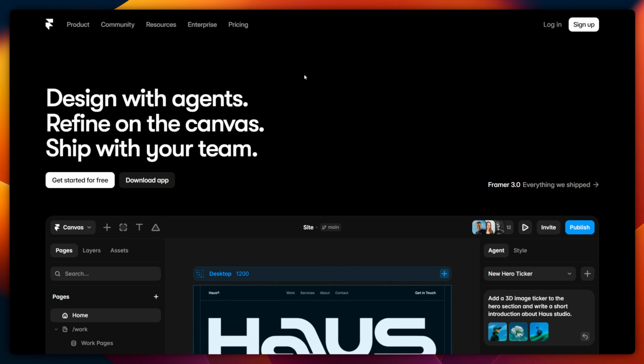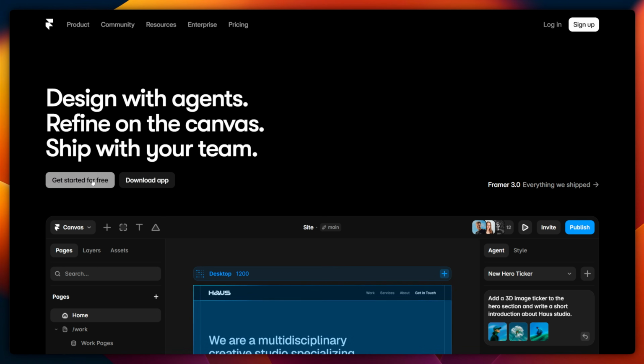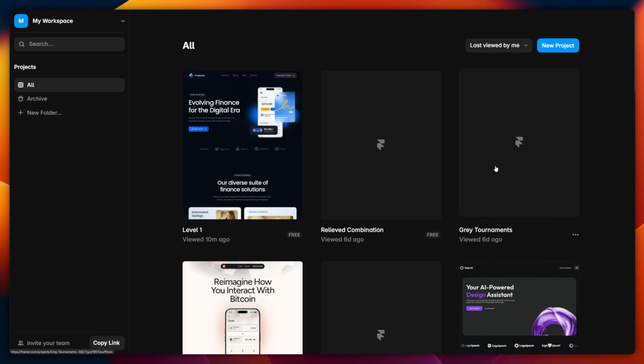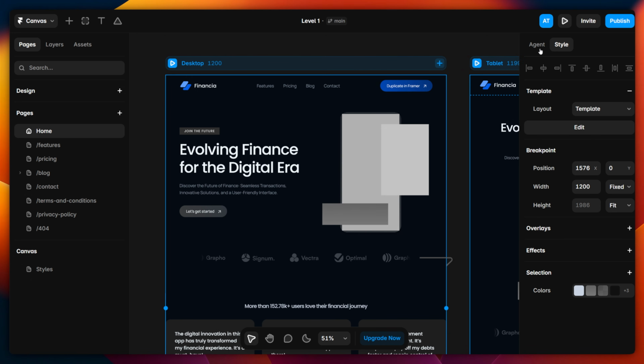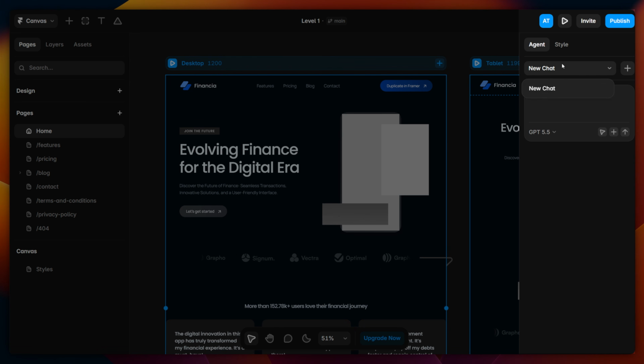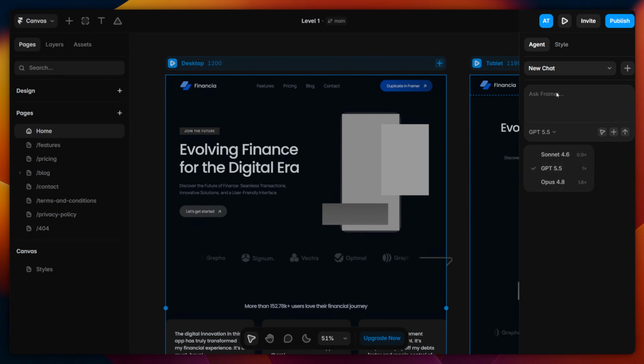Let's find out. Starting on the Framer homepage, let's log in. In our workspaces, let's select this project I previously had open. And on the right-hand panel here, we have this new option for agent. Similar to VS Code, we can open up new chats, select an AI model to use, such as Sonnet, GPT, or Opus. I will show you how to connect your own AI model a little bit later on.